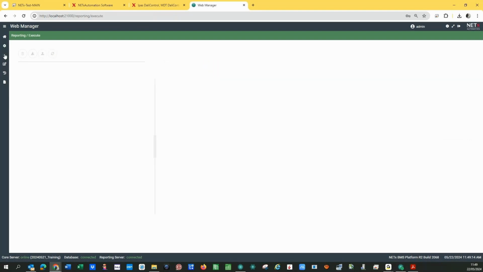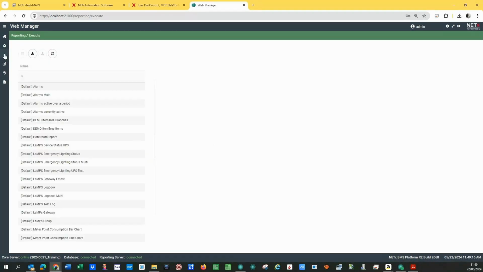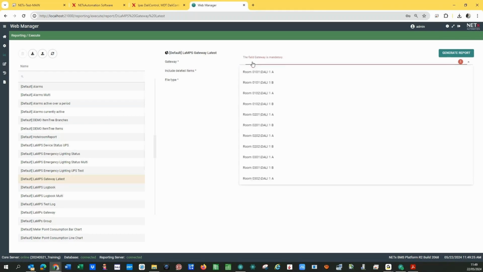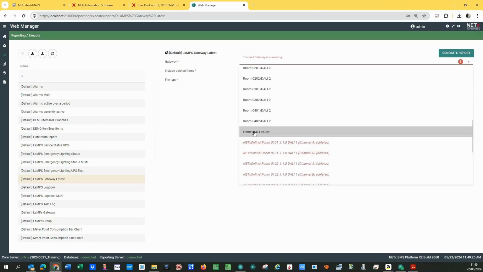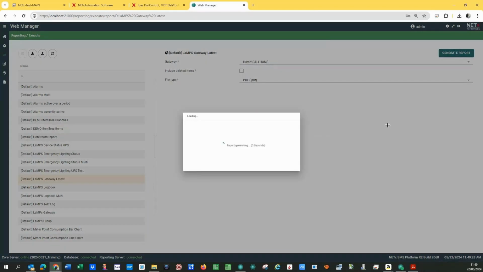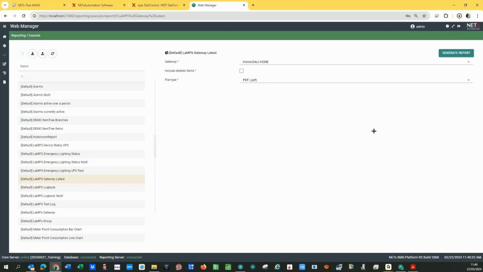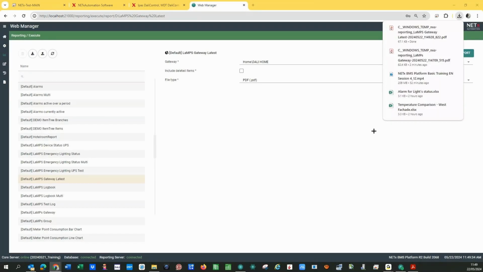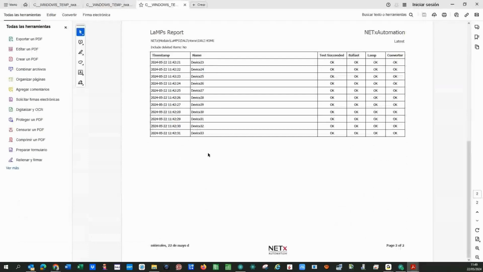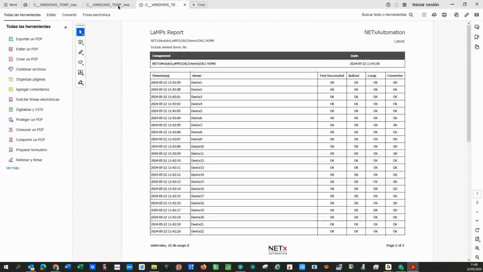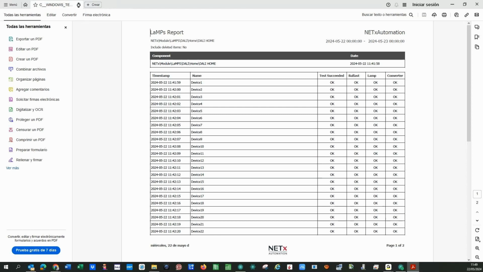Next part of reporting is just to execute a report on the fly. So, okay. Gateway latest, select the gateway, and just generate the report. It's not an instance. If you just run a report, you will just get the data and nothing more. It was the same data, of course, the same information and a different time.